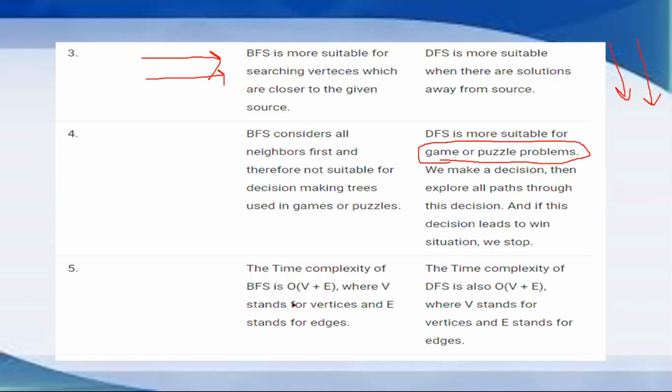And the last point is the time complexity. The time complexity of BFS is O(V + E), and for DFS we also have the complexity O(V + E), where V stands for vertices and E stands for edges.